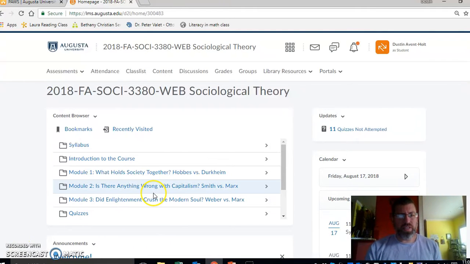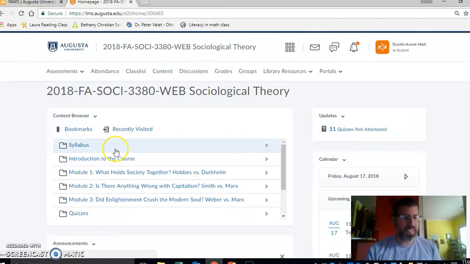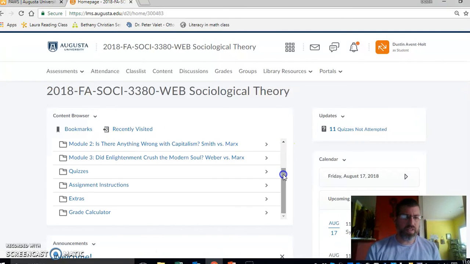So you can see on the screen here, I've gone to the sociological theory D2L page. And on the very first page you can see everything is laid out right there for you. The most important thing to keep up with and to understand is the content browser. There you can see the syllabus. There's a whole host of other things. This is where you can access the quizzes, the assessment quizzes.